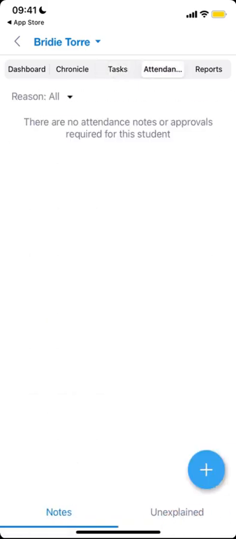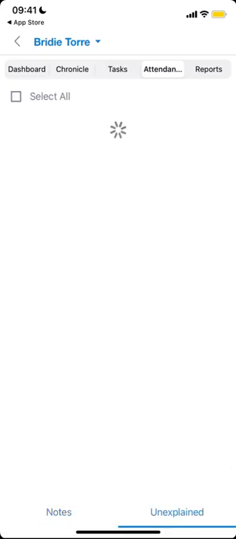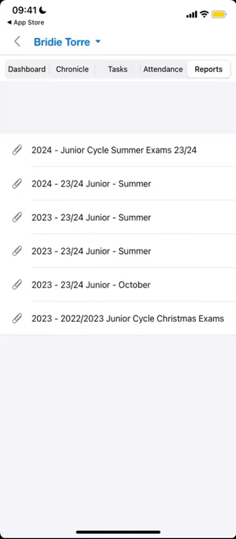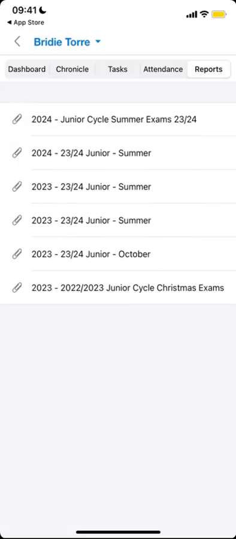There is also an attendance tab where I may be able to see if there are any notes in for my student or if they have any unexplained absences. The last tab there is the reports tab, where at the end of term or in reporting season, you would see reports that had been uploaded for your student.